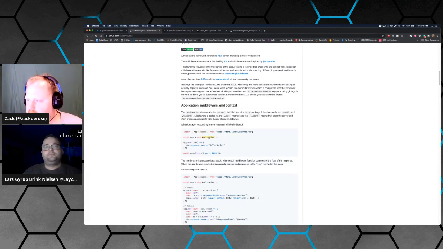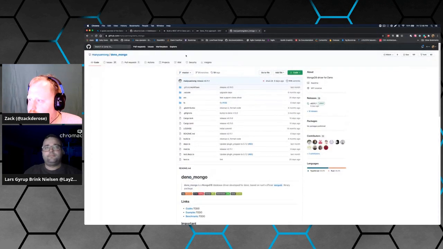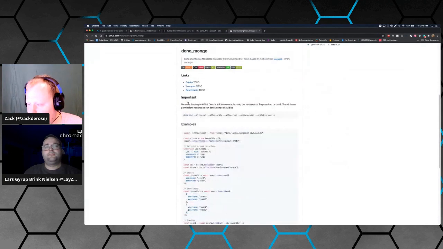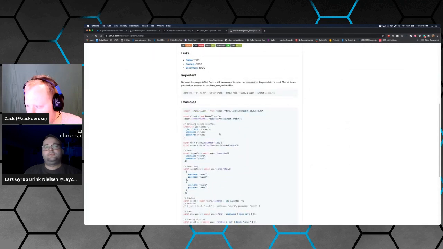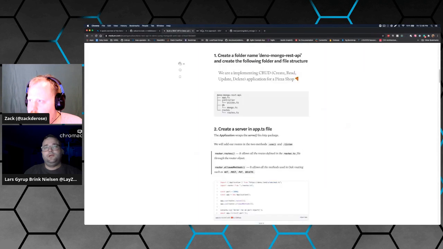Yeah. Very cool. And so we also won't be able to use the Mongo driver I'm using because I'm sure that depends on the Node APIs. So we were looking at there's this Deno Mongo we could use here, and it looks like a similar API too. Wow. So cool. Very cool.